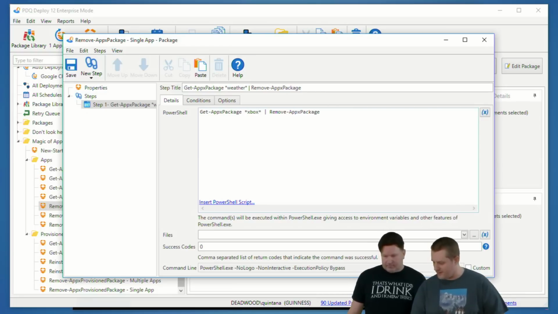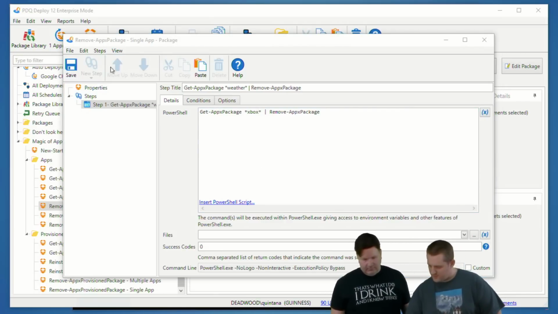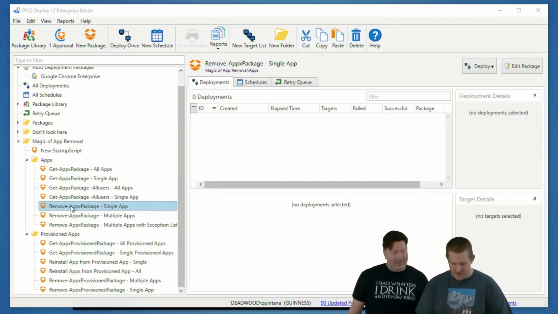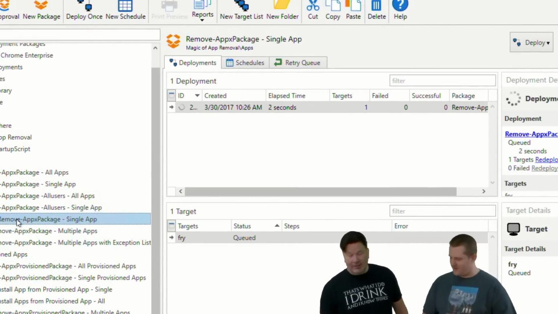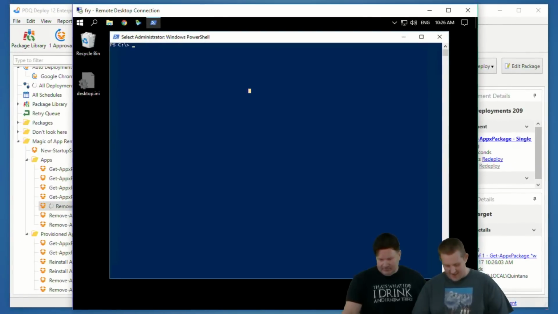So we're going to deploy this now that we've saved it. If I can find the mouse. There you are. There it is. Yay, science. So we'll deploy this to Fry. So right now, Fry has Xbox.